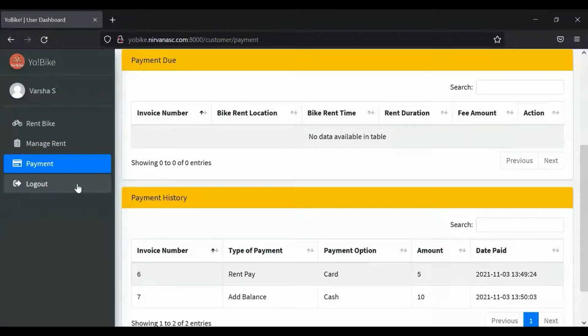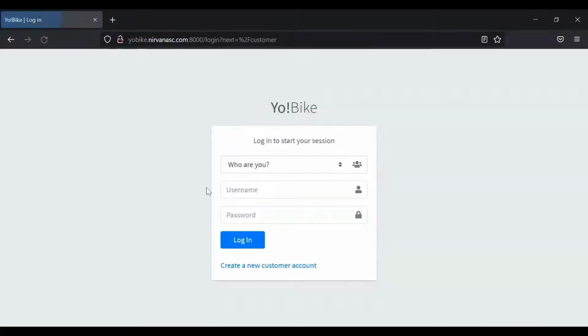Now, we will move on to the operator. So we have two predefined operators, and we'll use one of them to show you the operator functions.